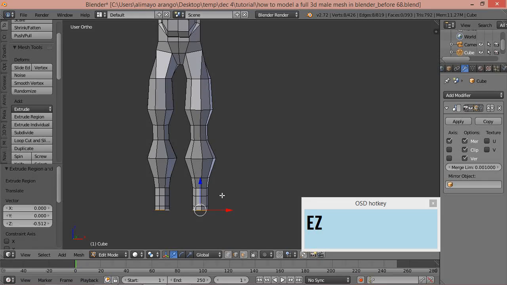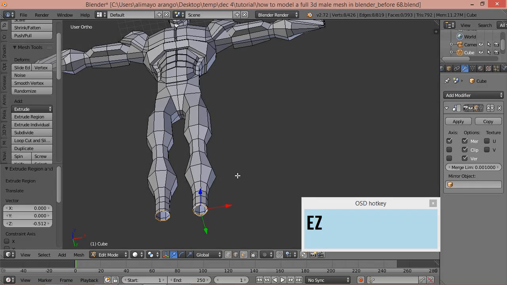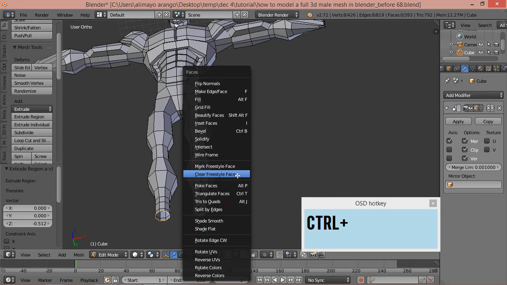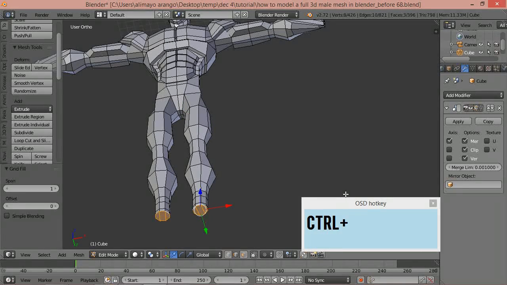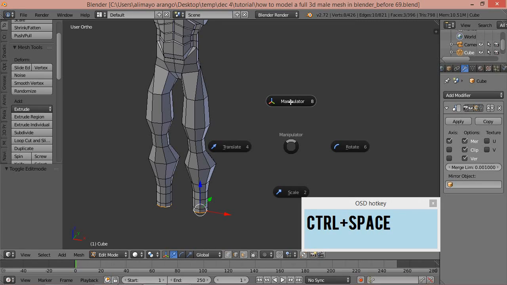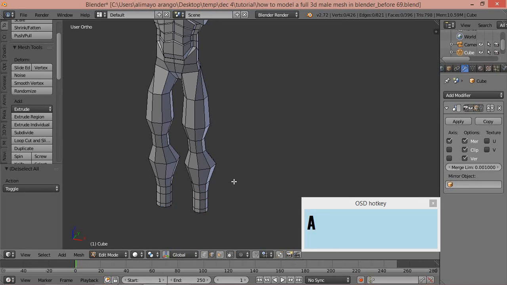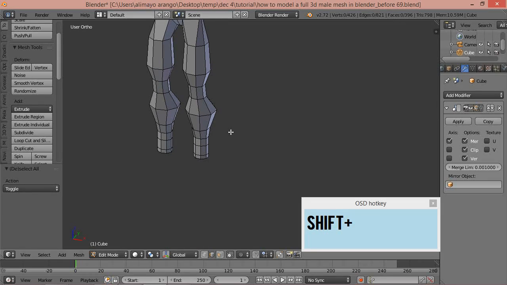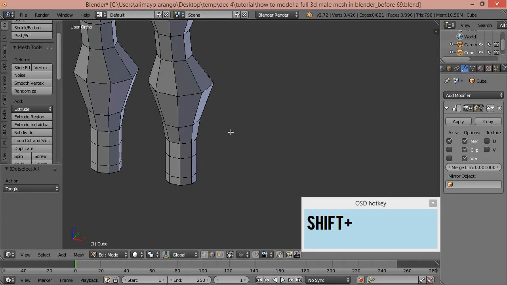I'm going to hold the middle mouse button so I can see underneath, and I'm going to press Control F to bring up my menu for faces, and then I'm going to select Grid Fill. Okay, now I'm going to hold the middle mouse button to turn to the front. I'm going to press Control Space to take away temporarily the manipulator. I'm going to press A to deselect. I'm going to hold Shift and the middle mouse button to pan up, and roll the middle mouse button to zoom in. I'm going to go to Face Select. I'm going to select these 6 faces right here.